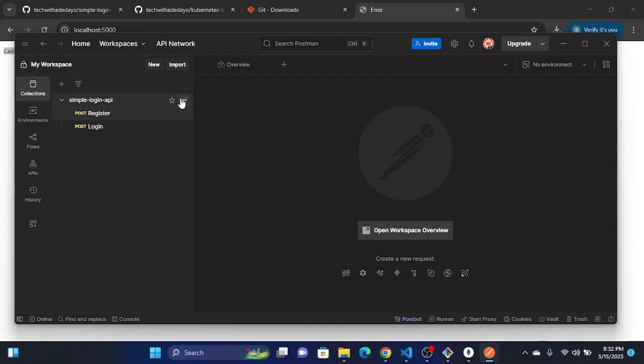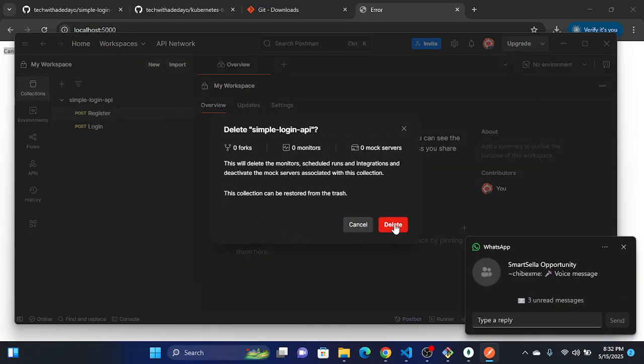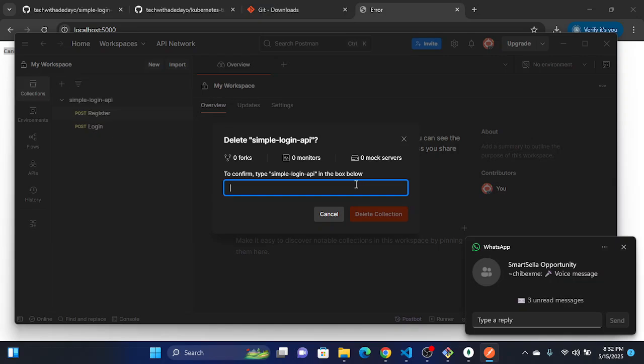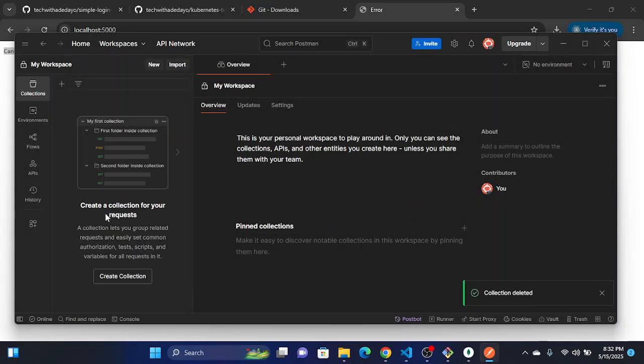I'm going to delete this. And I'm going to type simple login API. And I'm going to delete collection. Now, starting, so what we are going to do right now is, now that our Postman is open, I'm going to create collection.